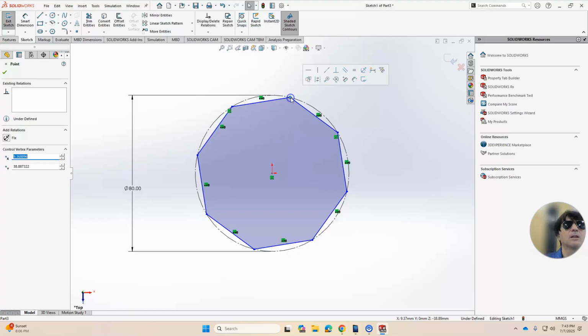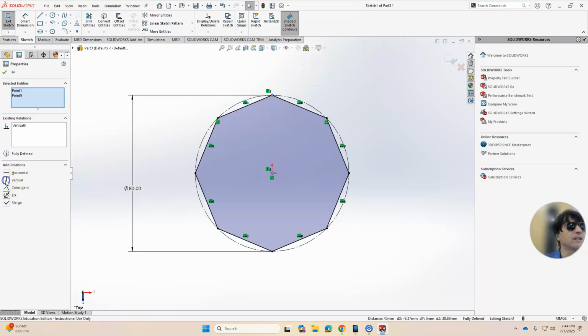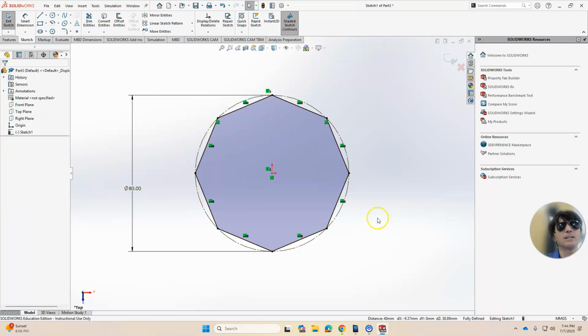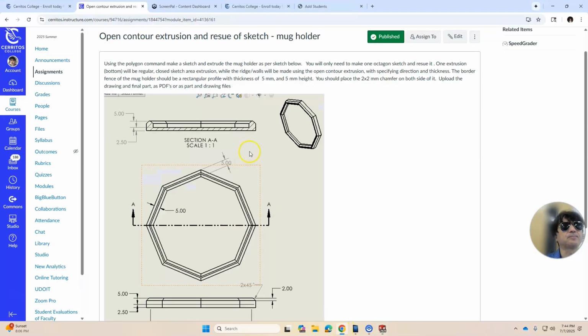Let's see. Again, this one, choose vertical, and click OK. And you can see now that it turns black and it says fully defined. And to make this coaster, that's all we have to draw. Why? Because we will reuse that sketch to create a secondary feature, which will be the walls.